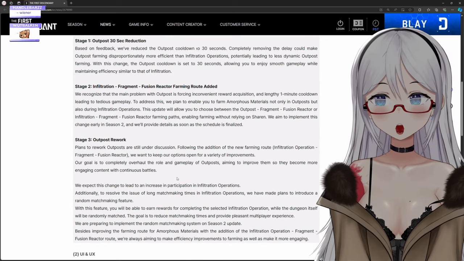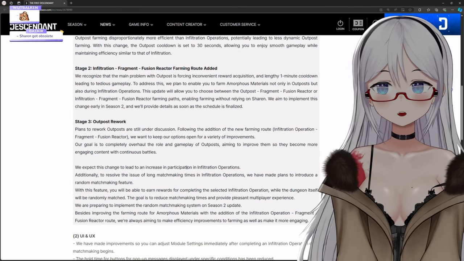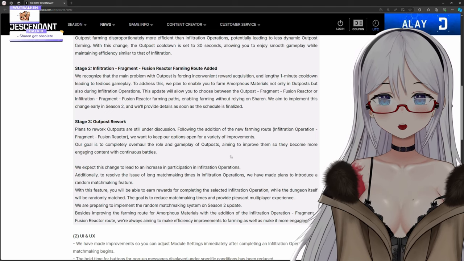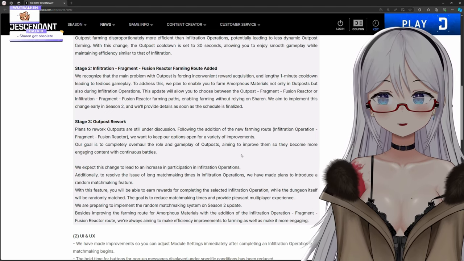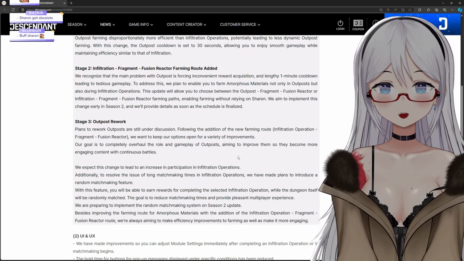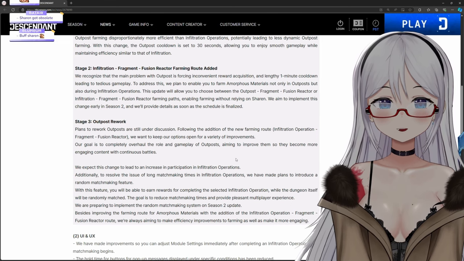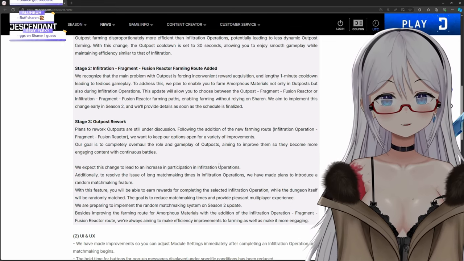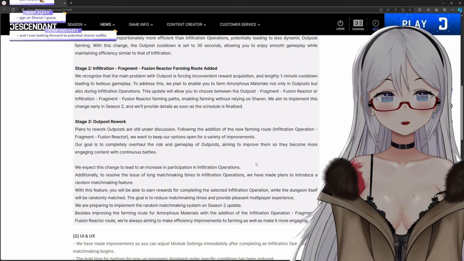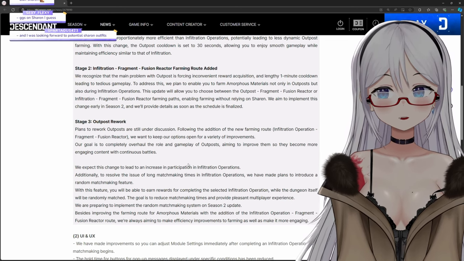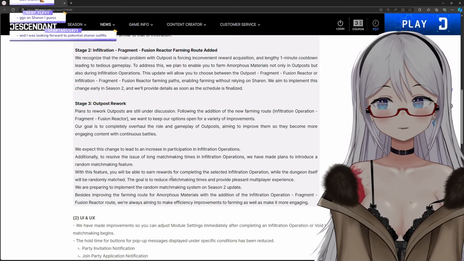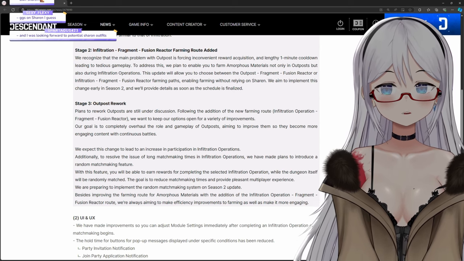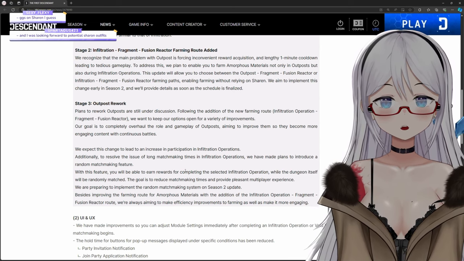Stage 3, outpost rework. Plans to rework outposts are still under discussion following the addition of new farming routes. We want to keep our options open for a variety of improvements. Our goal is to completely overhaul the role and gameplay of outposts, aiming to improve them so they become more engaging content with continuous battles. We expect this change to lead to an increase in participation in infiltration operations.